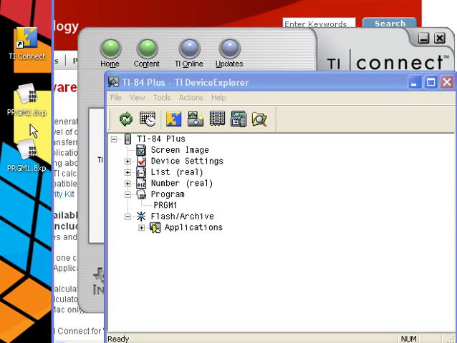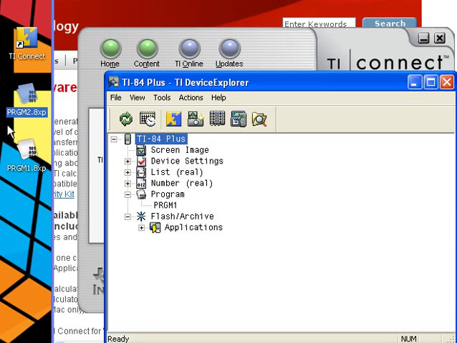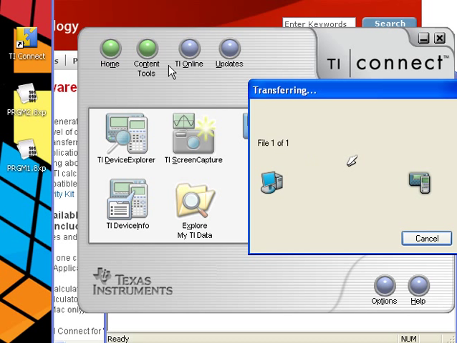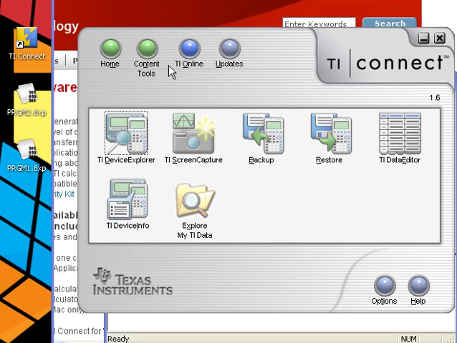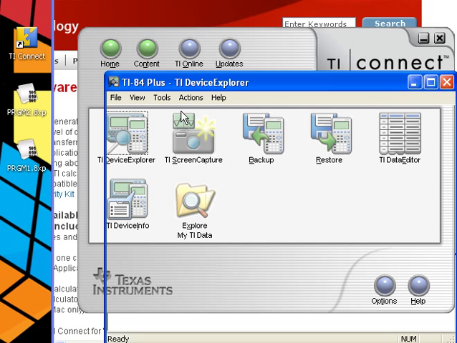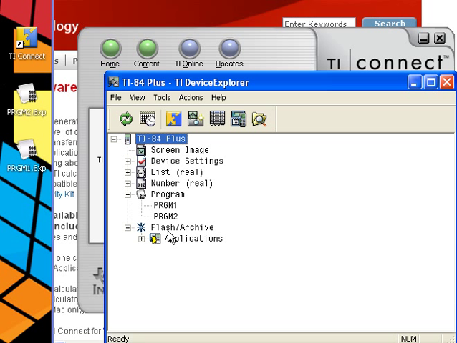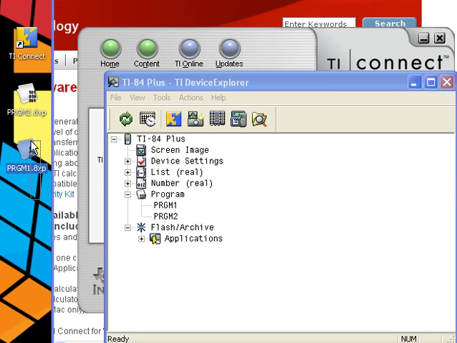And to import a file or program, just drag it in and it will import it to your calculator. And that's it. After you import it, the device explorer will refresh your calculator, and there it is. You have both of your programs into your calculator, and you have both of your programs into your desktop. That's it.